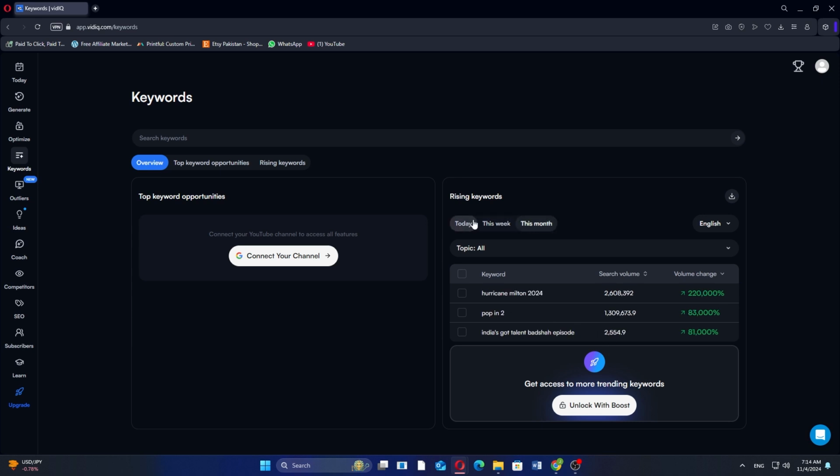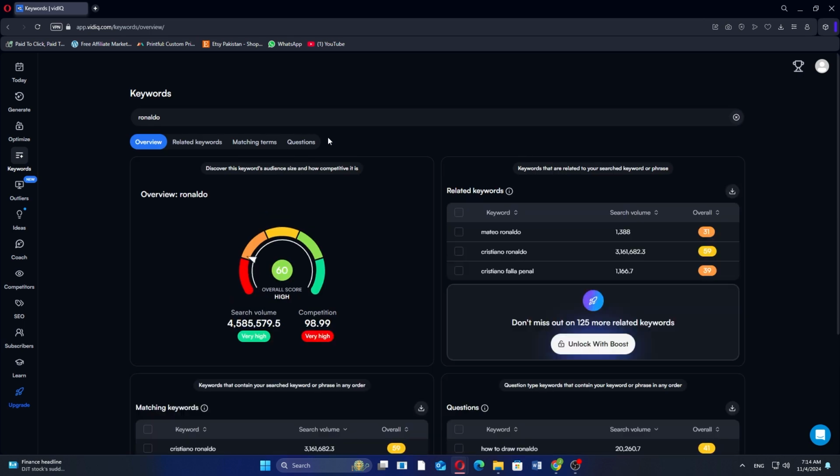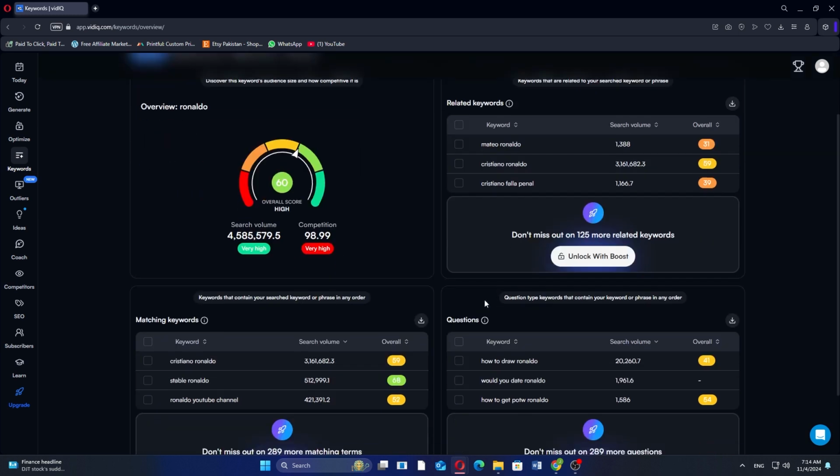You can filter the keywords to see trending options for today, this week, or this month, which helps you stay updated on what's popular. Now in the search bar, you can enter any keyword you're interested in, such as Ronaldo. After typing your keyword, press enter, and you will be taken to an overview of the keyword's performance, including search volume and competition. Next, scroll down to explore more insights.